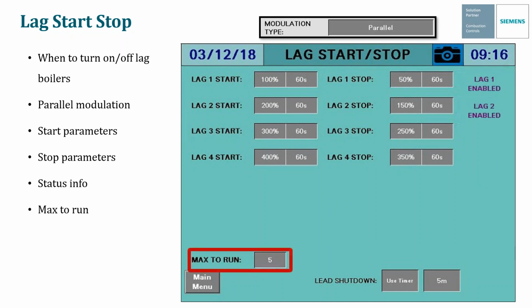On the bottom here, we have a max to run number. This allows us to set up a system with maybe 5 boilers, but maybe we only ever want to run 3 of them. So if we put 3 in the max to run value here, the system would only ever turn on 3 total boilers. So 2 boilers would always be idle, but they would all rotate. So you'd have boilers 1, 2, 3, 4, and 5 all running through the rotation. It's just that when the system's on, it's never going to use more than 3 boilers, let's say.